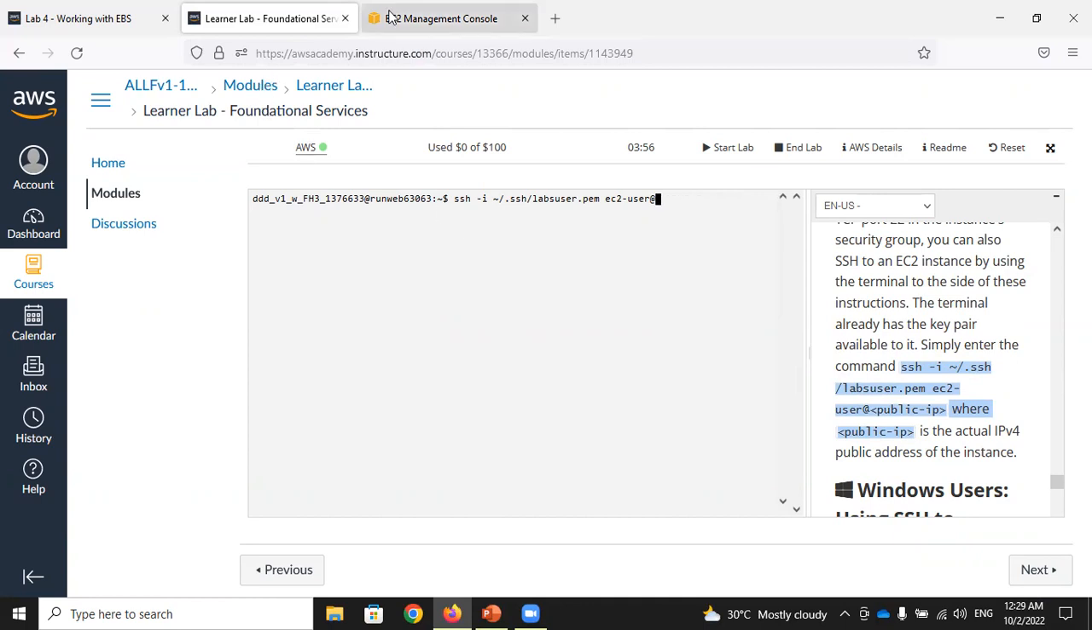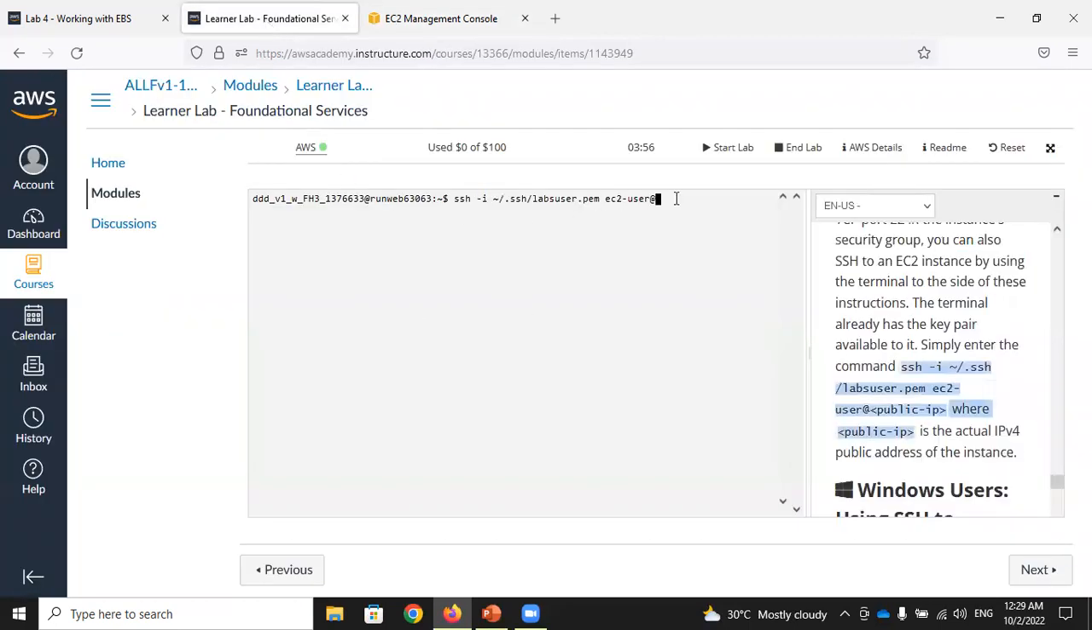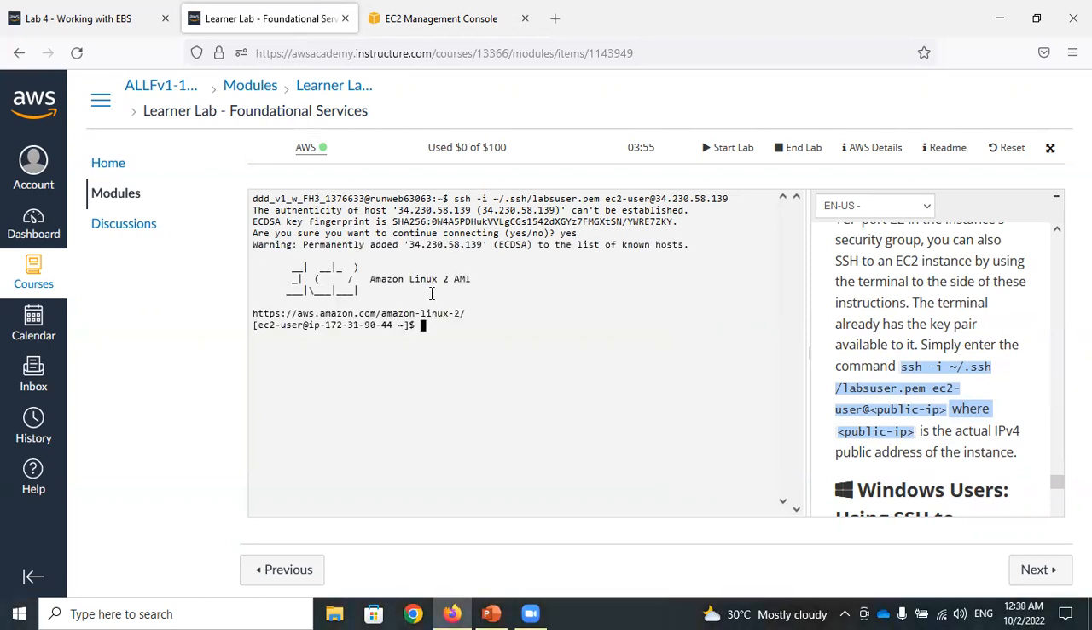So I go to the EC2, copy the public IP address, paste it here, and then run. This is going to ask me about the ECDSA key fingerprint being added. So I just type yes, and I am in. Now I'm in. I successfully logged into the machine.